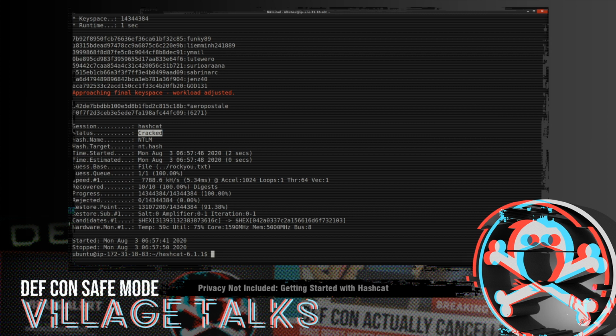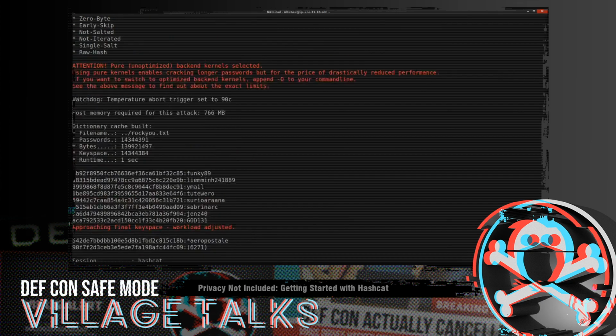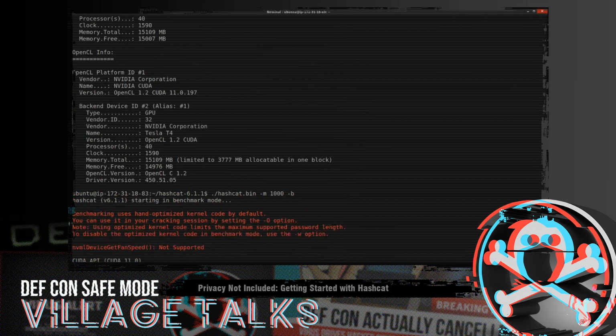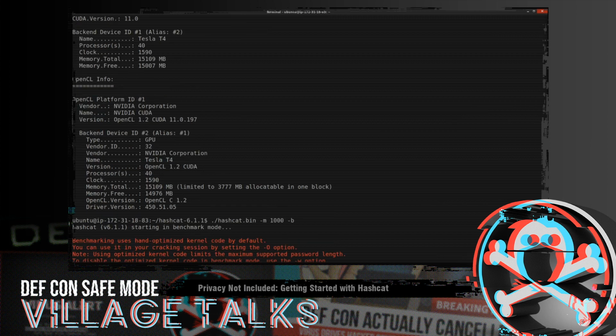The status would normally be running, but since we only had a small sample and we knew the plain text for all of those, it cracked them all pretty quick. We were running against NTLMs. Our hash target was the hash file that we supplied called nt.hash. The guess base, meaning the candidate words that we were selecting from, came from a file called rockyou.txt. Then the speed of our device, which is actually pretty slow compared to what we saw in the benchmark, because it never got fully up to speed.